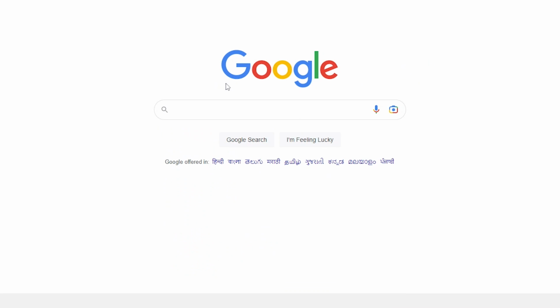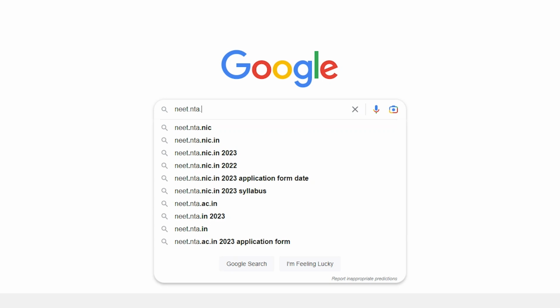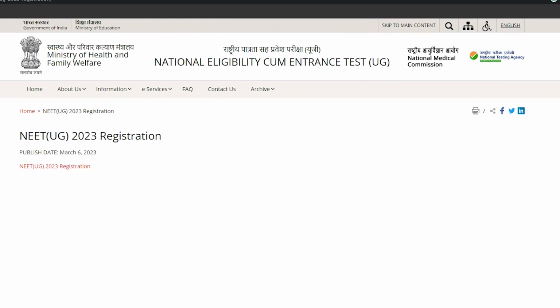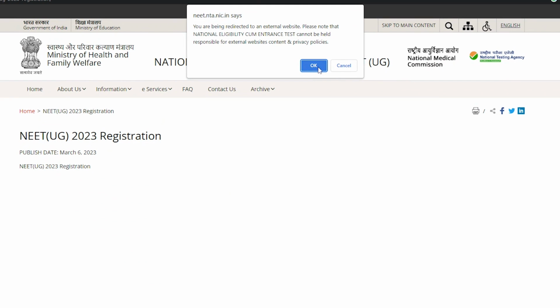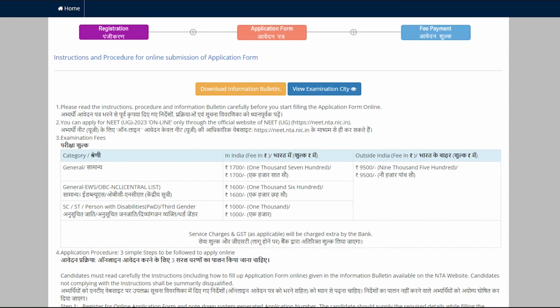So the first and foremost step is to visit the official website at neet.nta.nic.in and then click on NEET UG 2023 registration. A registration page will appear and then click on New Registration, which will lead you to the instructions page. Read all these instructions given on this page thoroughly.